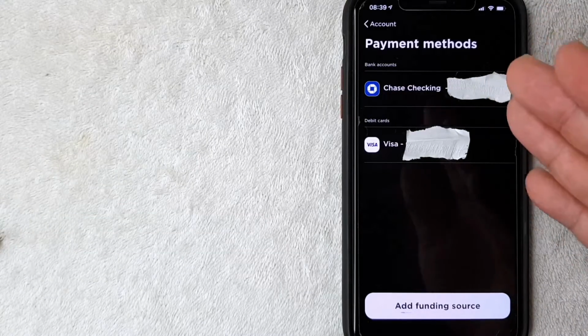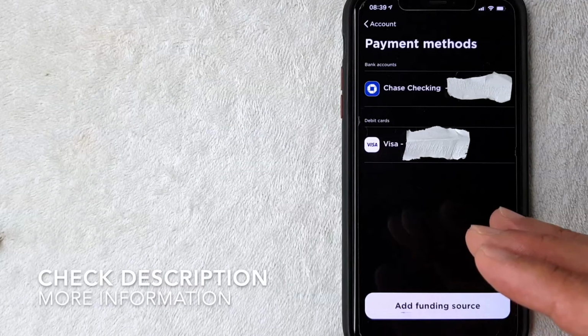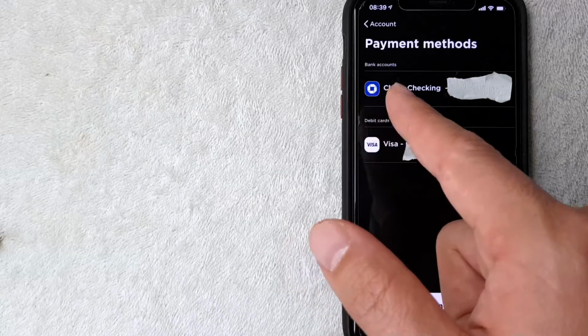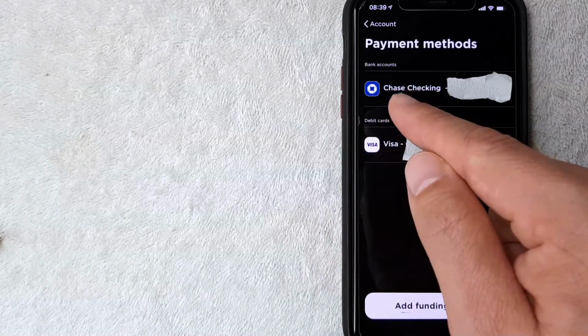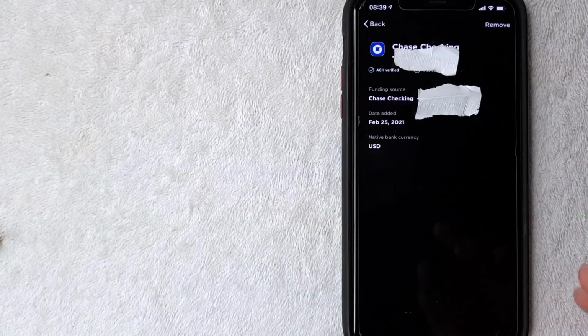Next, this screen is going to show you all the different payment methods that you have associated with your Gemini account. But if you'd like to unlink or remove your bank account from your Gemini account, you want to click on the bank that you want to remove. So for me, I'm going to remove my Chase account. I'm going to click on this account line now. Okay, guys, I went ahead and clicked there.